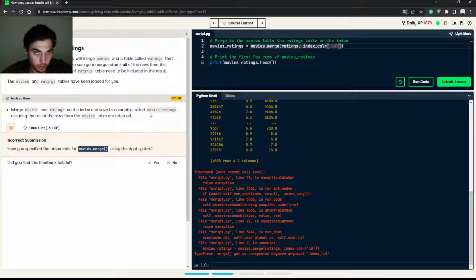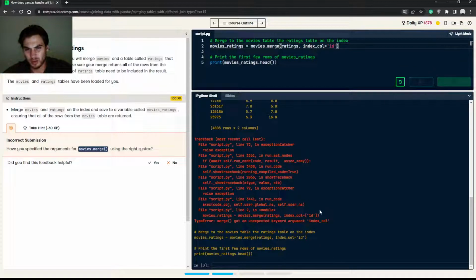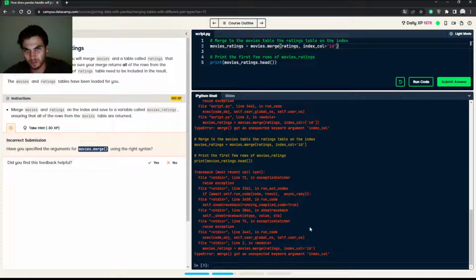To save variable called movies ratings, insurance. В чем проблема? Movies ratings.